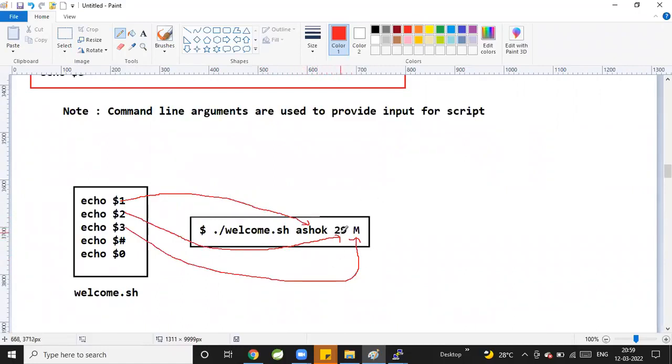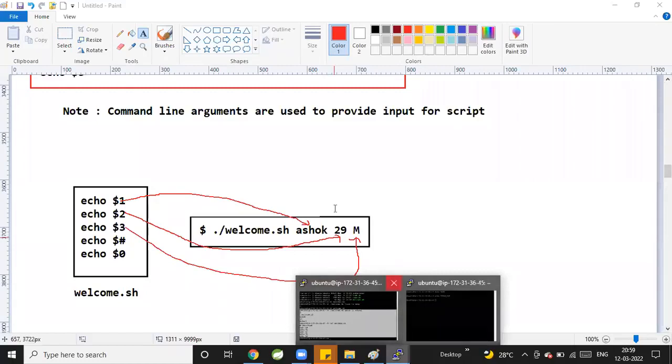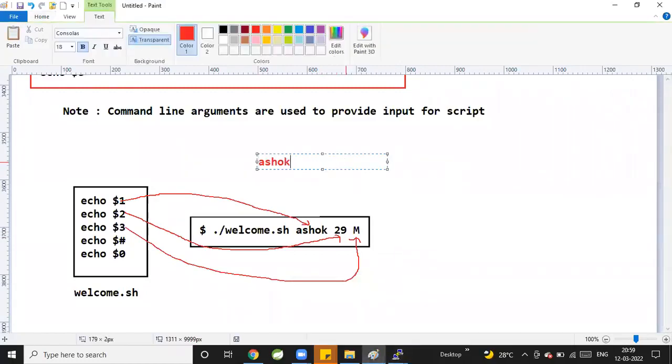Command line arguments are separated by using space. If I don't give space and give my data like Ashok 29M, what will happen? It will treat everything as one argument. How can I tell my script these are three arguments? By giving space. Whenever you pass command line arguments as input for the script, you need to separate them by using space. Are you clear with this?